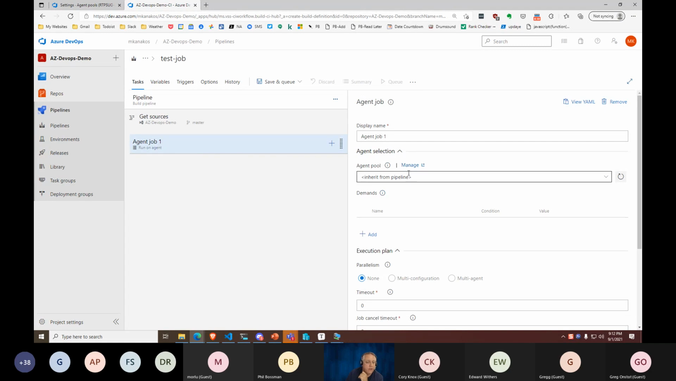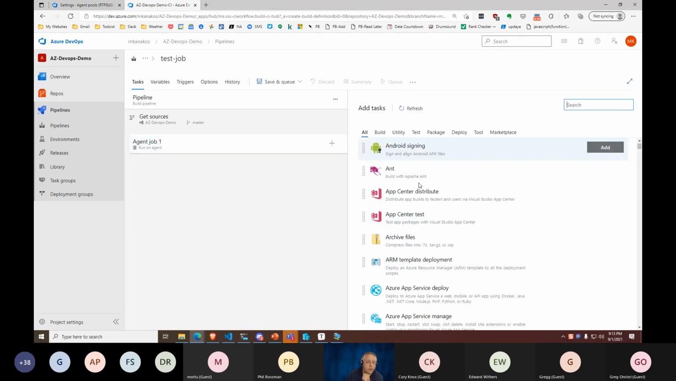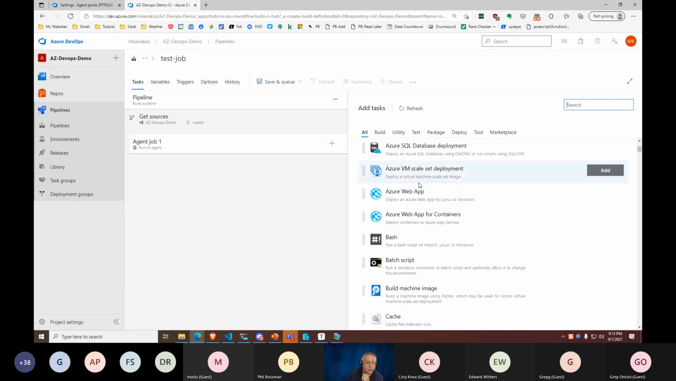And this agent is inheriting settings from the pipeline. I can go and set this manually if I want. I can override what I want here. But what I want to do is tell the agent to run a script. To do that, all I need to do is click this plus. And now I get an interface like we saw before, and there's all different things here that we can run.